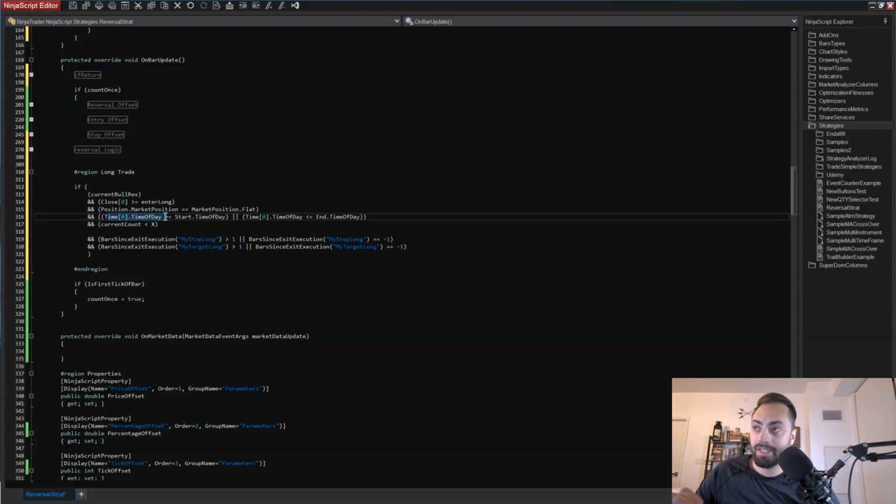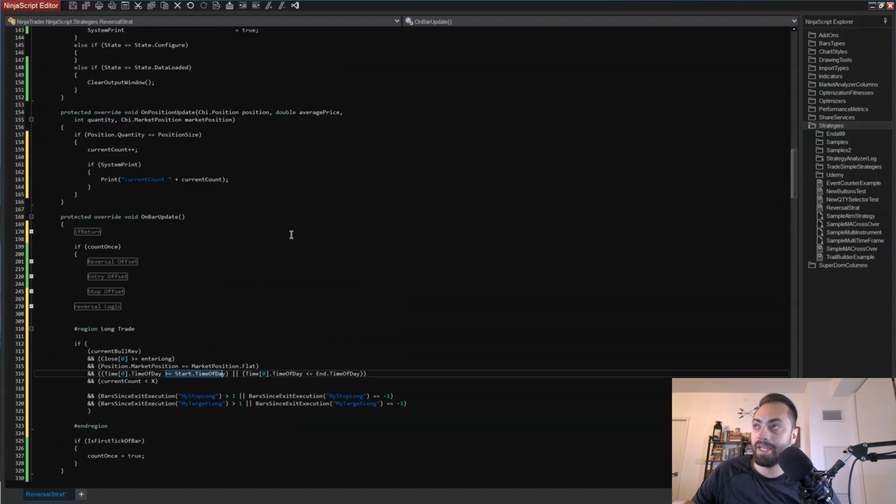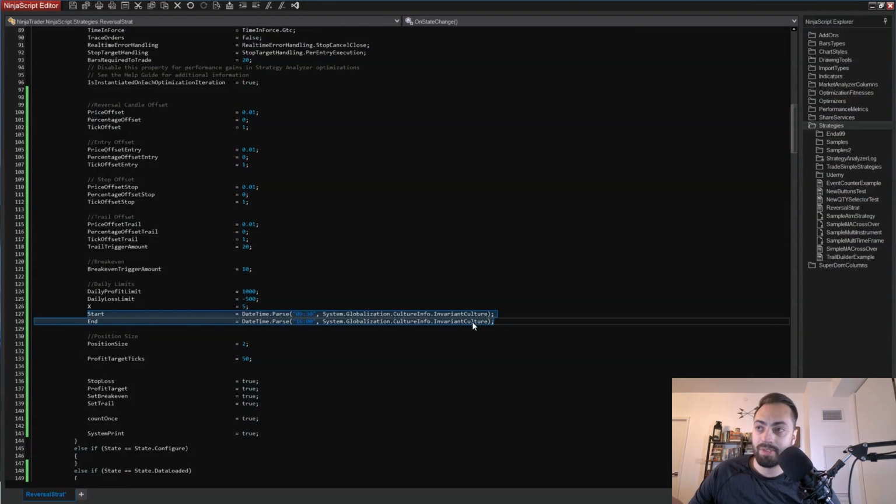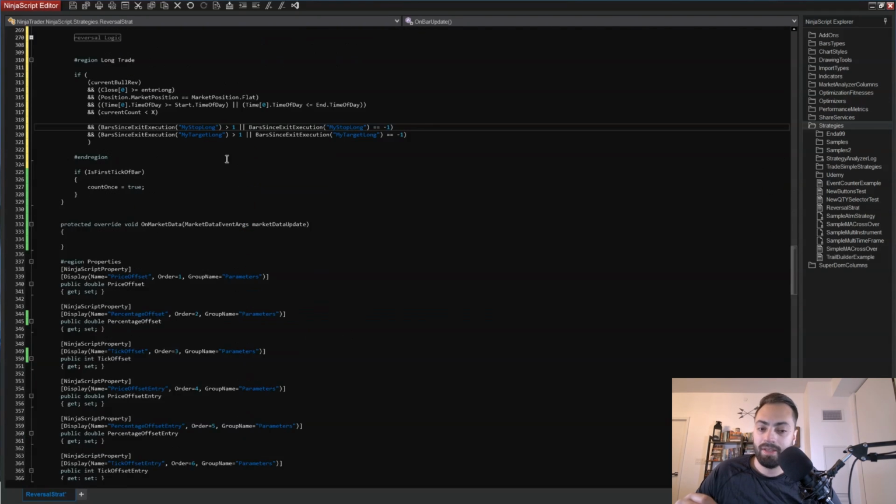And the time of the day is greater than or equal to the start time and less than or equal to the end time, and that is these times that we set out here. And in a scenario where we get stopped out, there needs to be at least one candle since that stop out to enter again, or the same if we hit our profit target, to wait one candle.